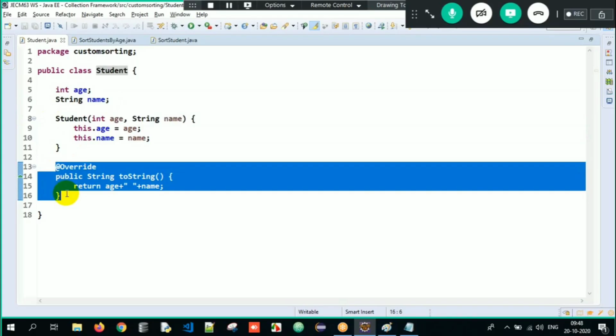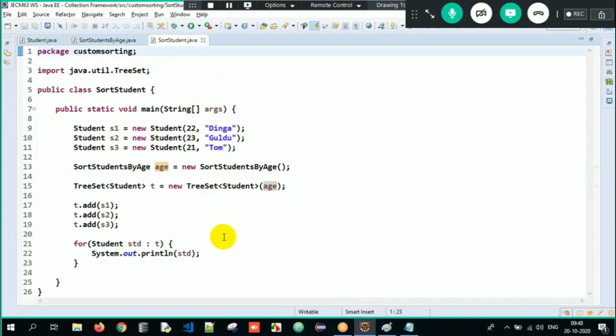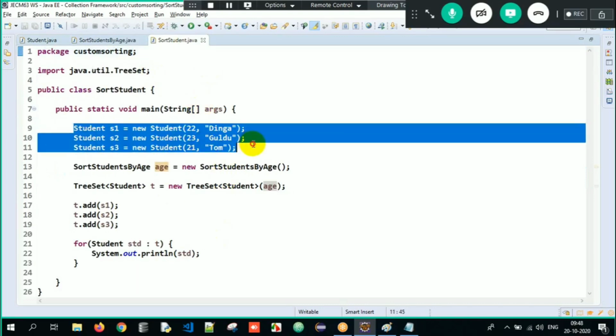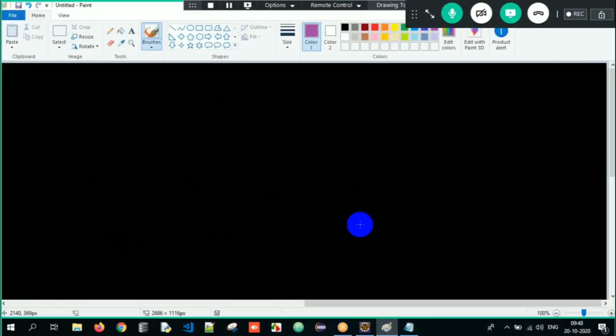I want the actual data. I want the actual content to be printed here. Okay. And then in the Student class, I have created three objects of Student. So let me create three objects of Student here. Okay, so three objects will get created, guys.